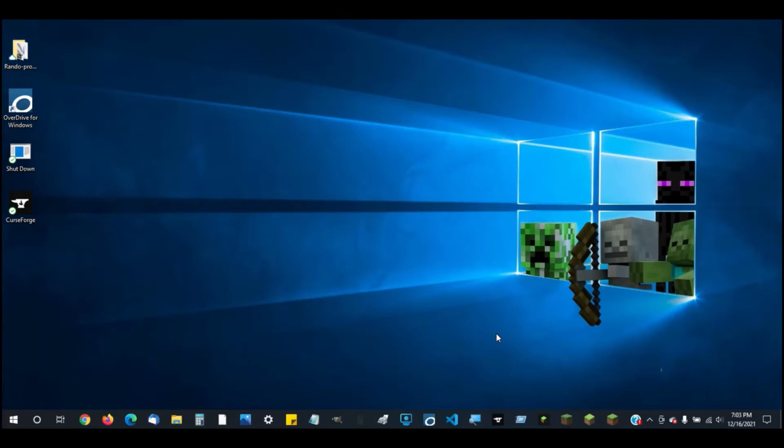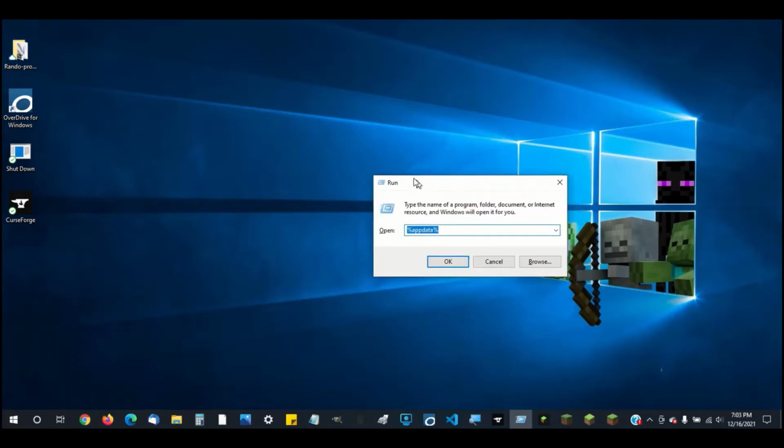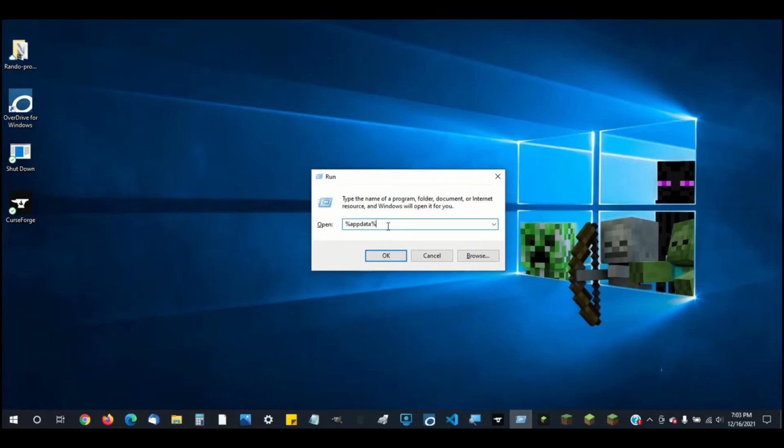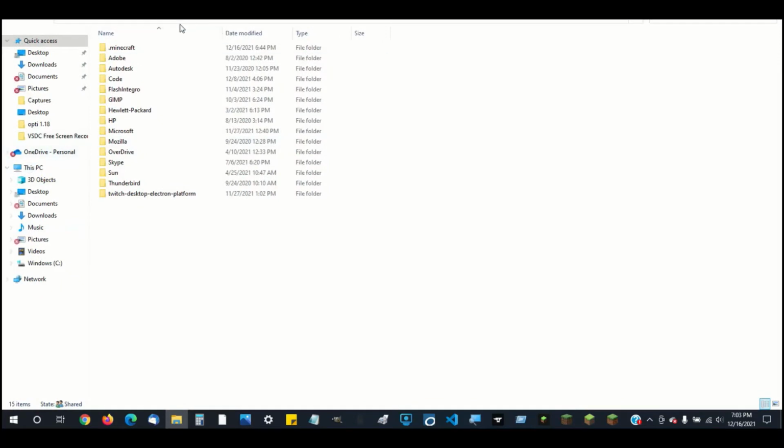Today, I'm going to be showing you how to mod the textures of Minecraft using a resource pack. So what you want to do is hit Windows R, open up this little guy called Run, and type in %appdata%. Hit OK. Should open up something like this.